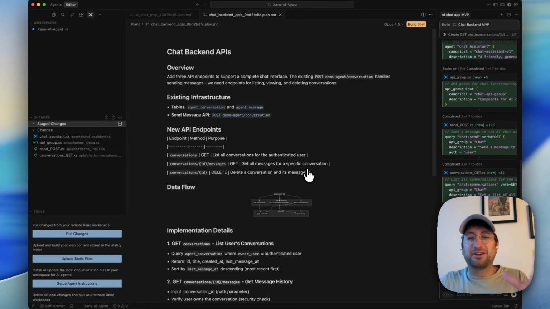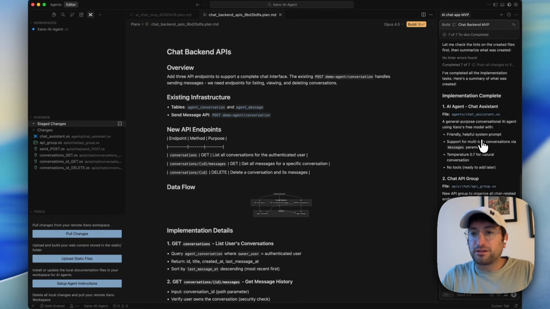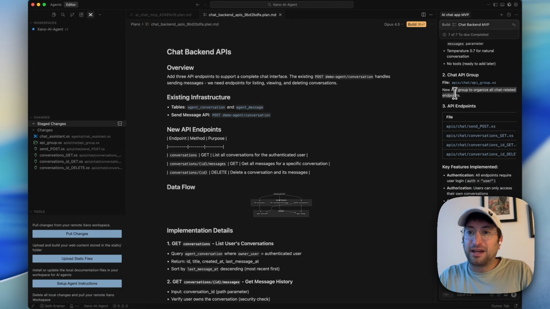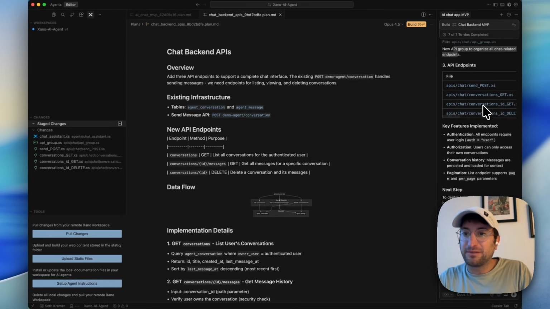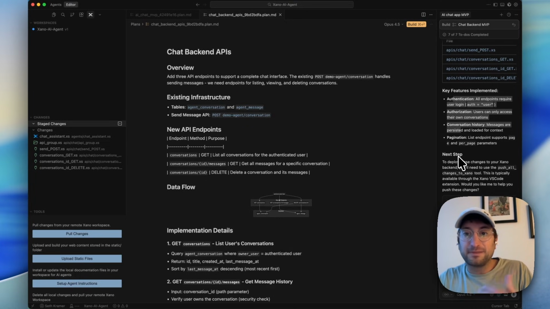And then we're going to go into the Xano interface and dashboard and start testing it out and making sure that everything is working correctly. So here we can just quickly review what Cursor has implemented. So it created a chat assistant, a general purpose conversational AI, which basically doesn't have tools now, but we could add it later. It created an API group to organize the chat related endpoints, so sending and conversations, etc. So the key features are implemented: user authentication, authorization, conversation history, and pagination. So basically what this means is only users who are logged in are going to be able to see their own chats that are associated with their own account.